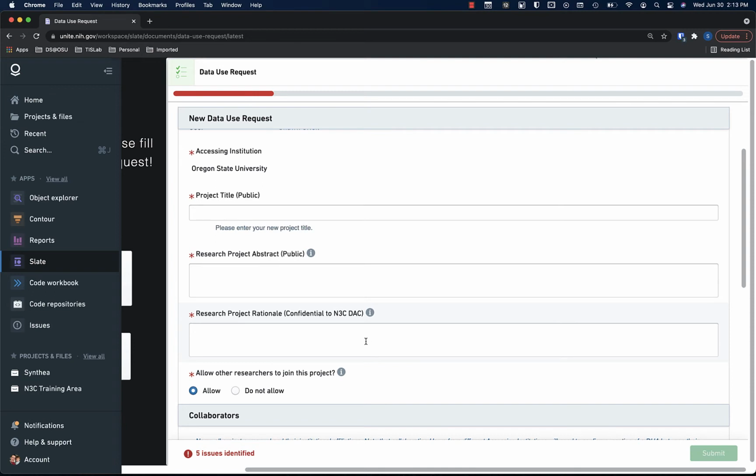Most rejections occur for failing to properly justify the level being requested, for example by asking for access to the Level 3 data, which includes non-shifted date information and full zip codes, but not indicating in the rationale why these particular features are necessary for the research compared to the Level 2 data where dates are randomly shifted per patient and zip codes are truncated.